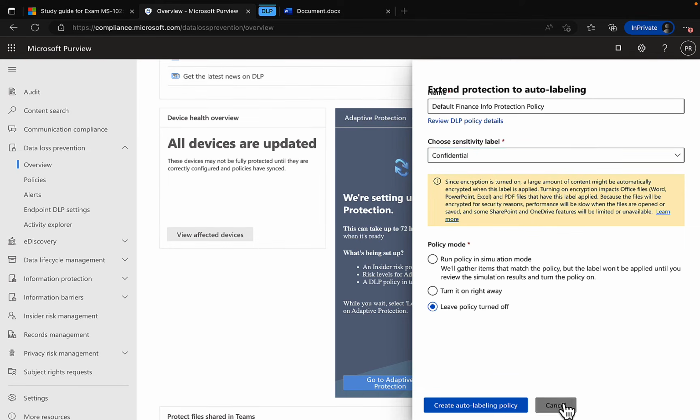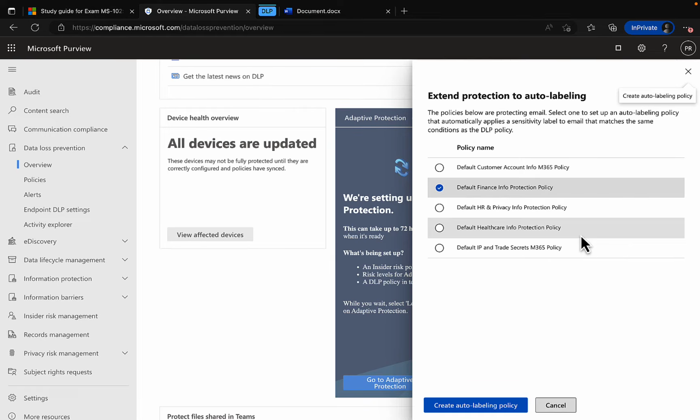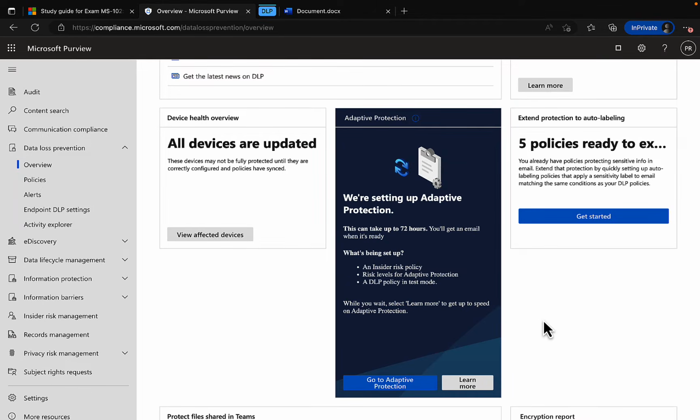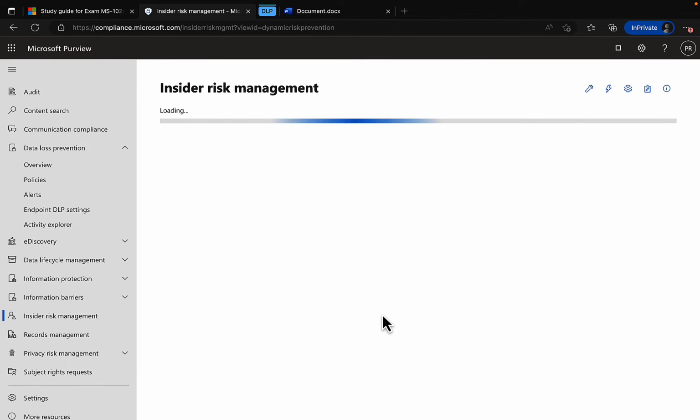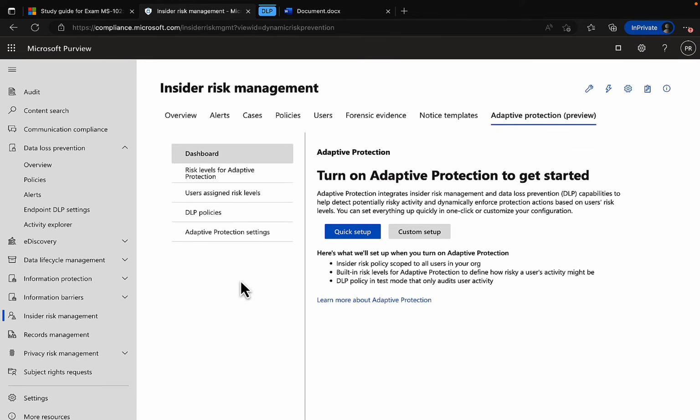I'll not see that through, I don't want to do that right now, so we'll cancel out of that, and we'll get back on topic. But that's a quick view of the overview screen. Adaptive protection turned on very quickly there. We can go to that straight away now, and that's going to take you into insider risk management. But again, we don't want to do that just now. It's basically linked DLP to insider risk management there.